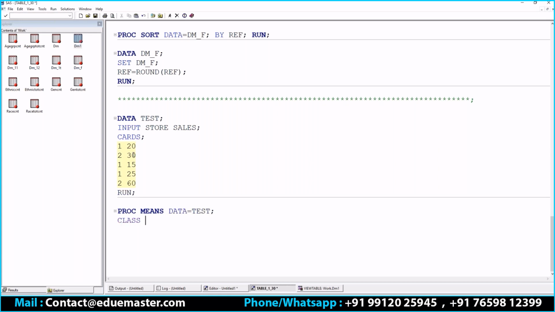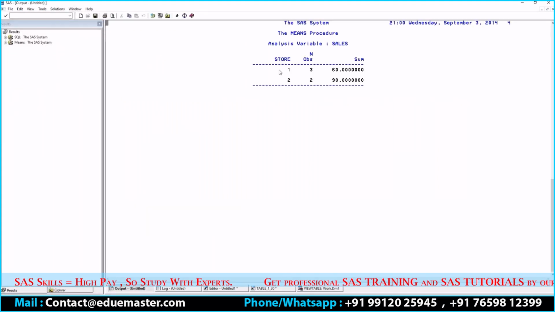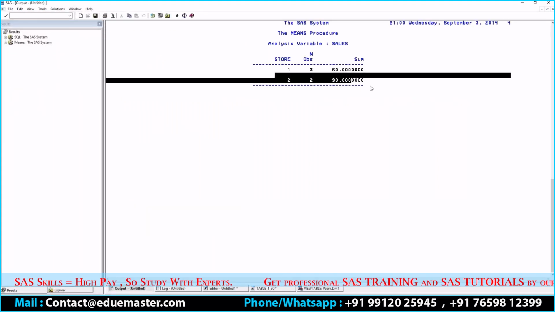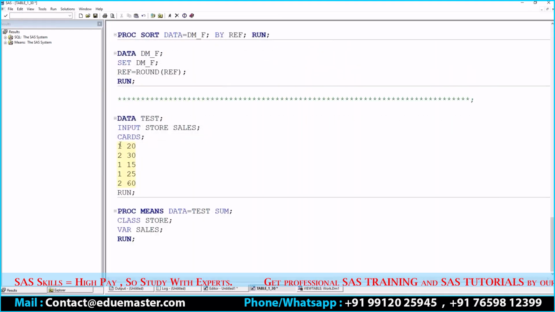Go to test. Classified by store, because we want store 1, store 2, and total sales. Where sale: whichever stat we want, we'll write it here. Sum we want. Now execute. So here you are getting store 1 sales, store 2 sales, but what about total sales? You are not getting total sales, right? That is because for each unique value of your classification variable you get the statistics, but not for the total.